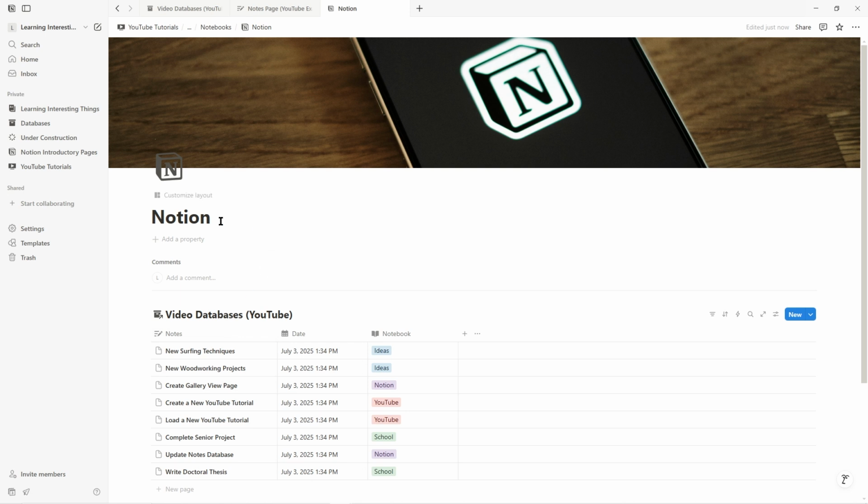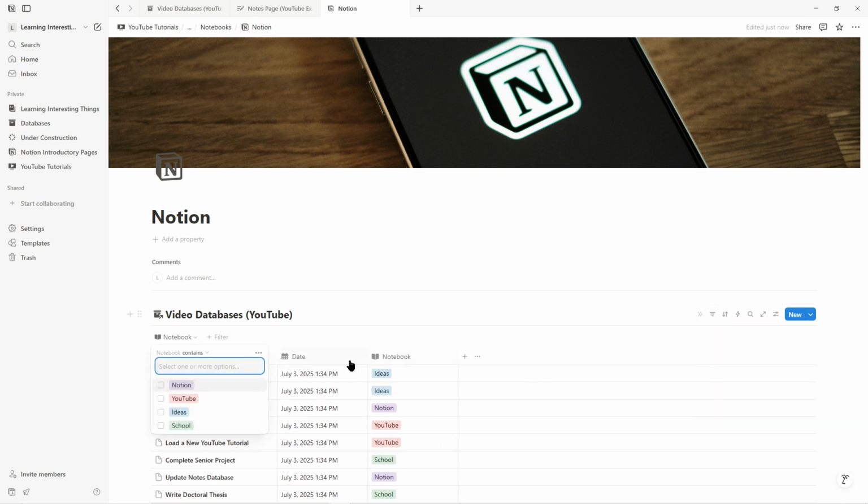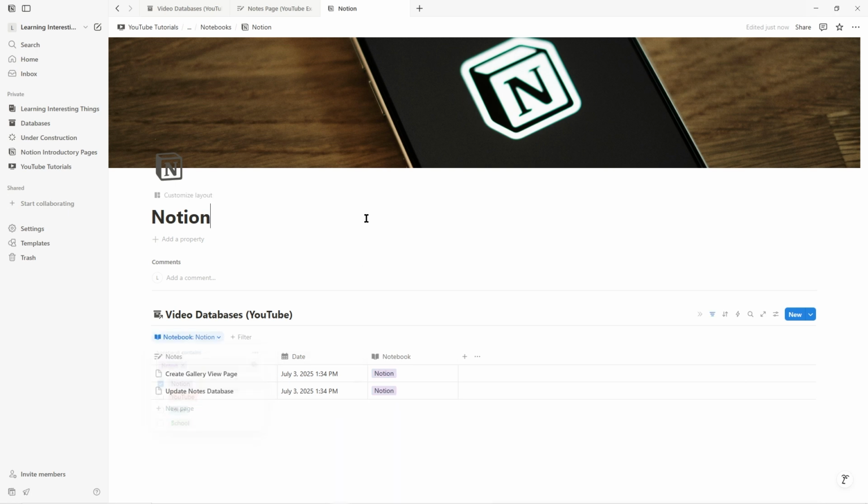But since we're in the Notion card, we only want to see the information that has a Notion notebook next to it. So we're just going to go to this filter icon right here and click it. Then we're going to click Notebook. And now we're going to click Notion, since we only want to see the Notion notes in this particular card. So you'll see we've got the notes for Notion right here, and we're in the Notion card. So I'm going to go back.